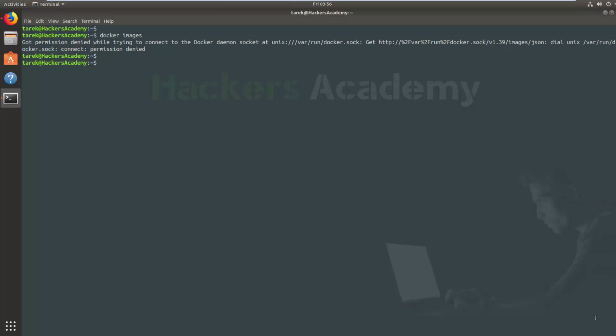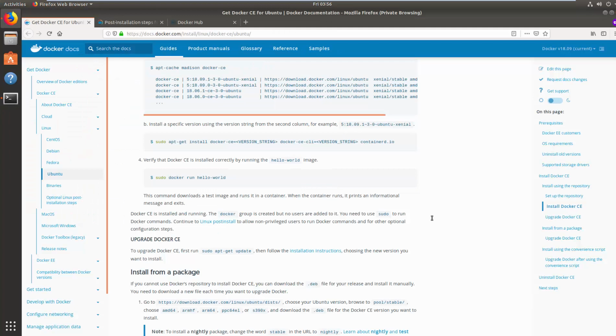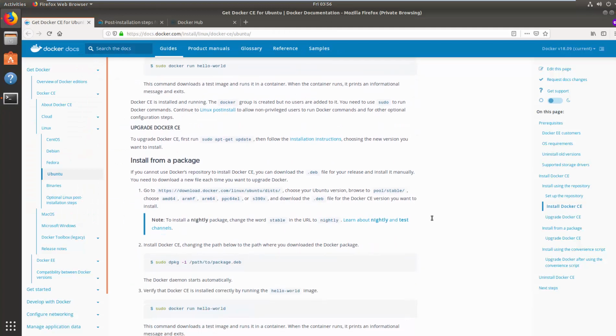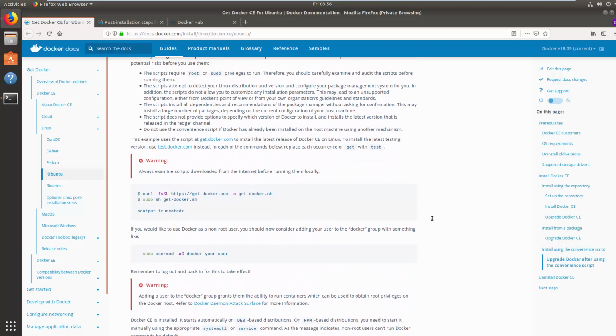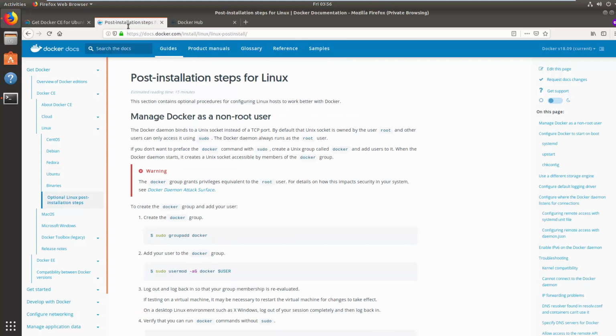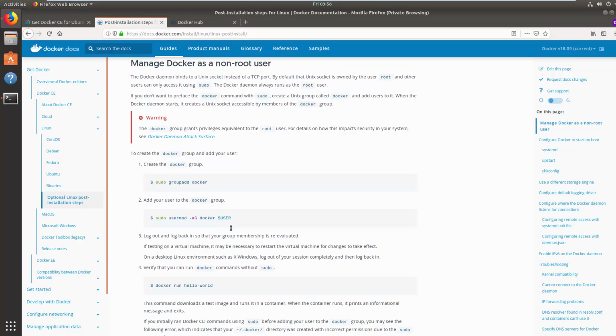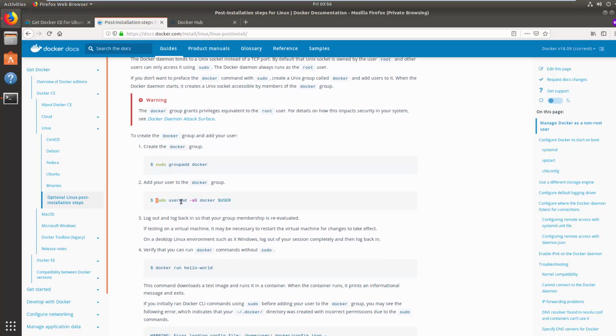So let me go back to the installation instructions, and you'll see that there's a command that allows us to add our user to the Docker group. The Docker group will have permissions to run the Docker command without using sudo. So you could either use this command and replace your user with the actual username, or if you go to the other page where you have the post-installation steps, you will find a slightly more advanced command that will just pull your username and replace it in that command.